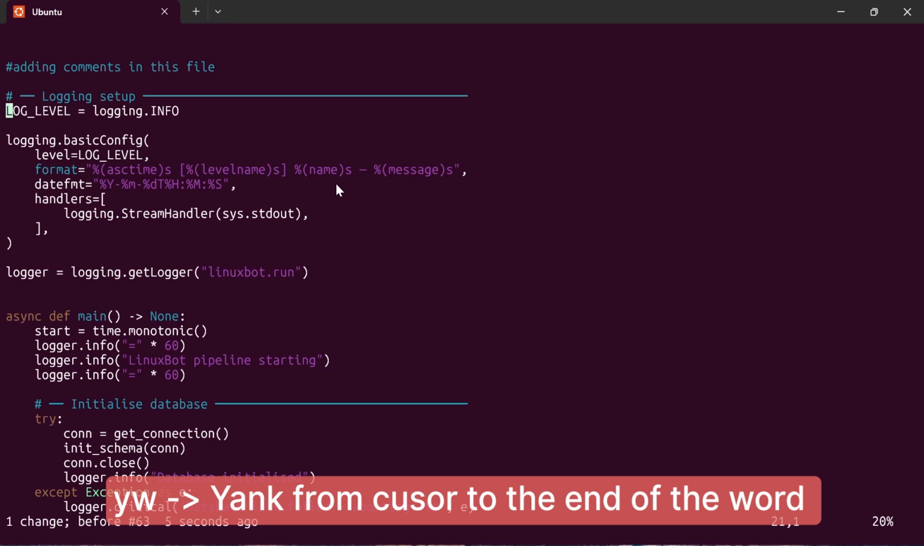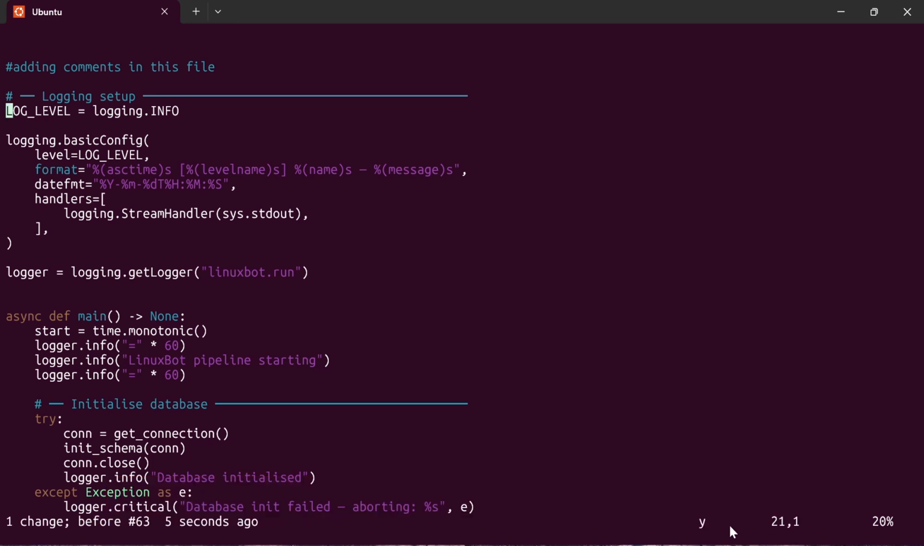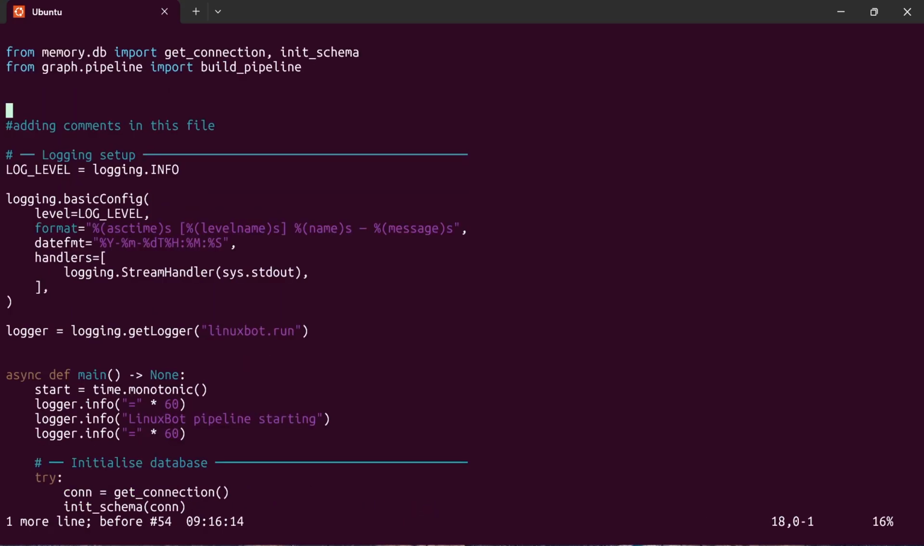That is yank to the end of the word. So observe what I'm writing down here: lowercase y and then lowercase w. I've copied that word, and then if I want to paste the word, I've pasted the word after the cursor. Yeah, so let me undo that, and if I want to paste the word before the cursor, it works the same.